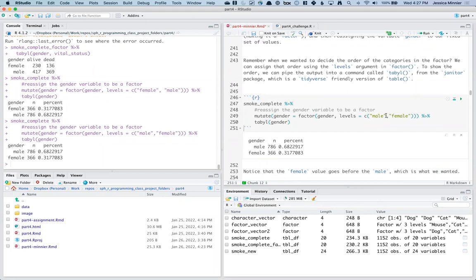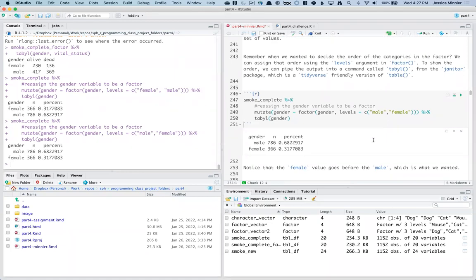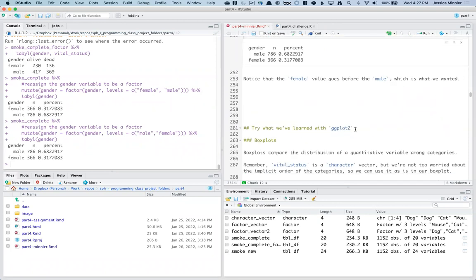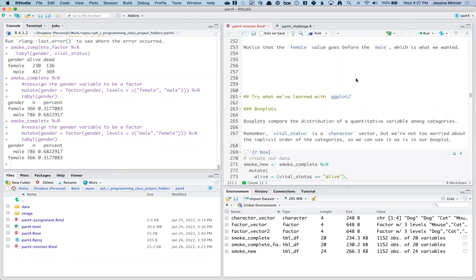Because there's more of them in this data set, I guess. I don't know, but you could pick. So that's one way to do that. So let's use that information, make sure there's no questions. So let's use that information now for ggplot.